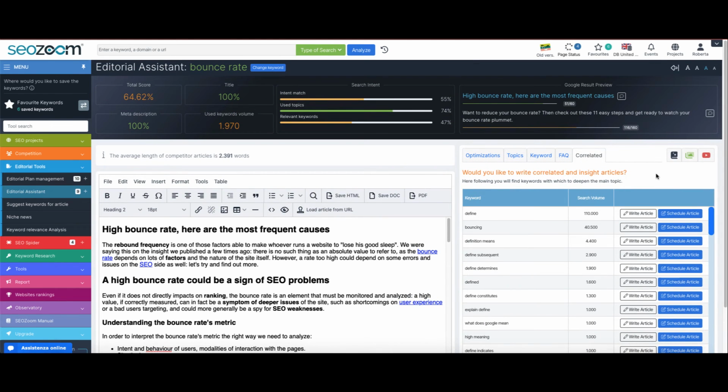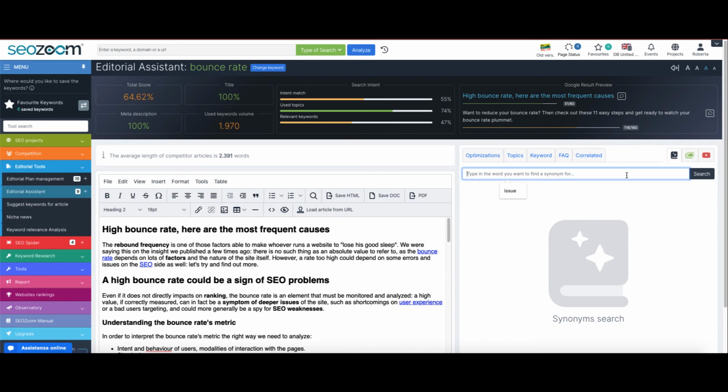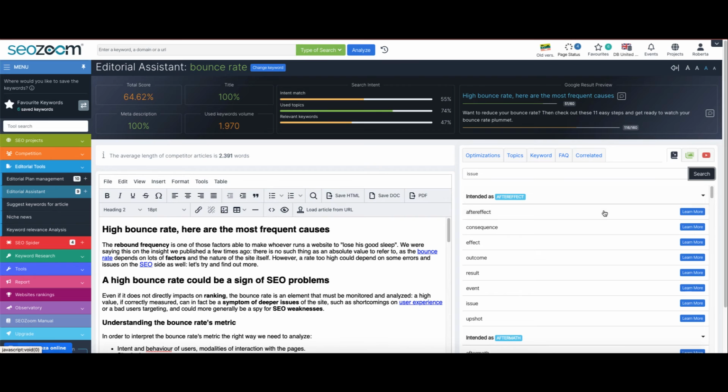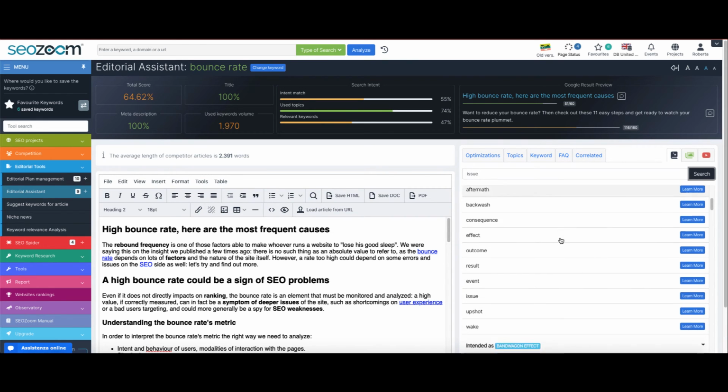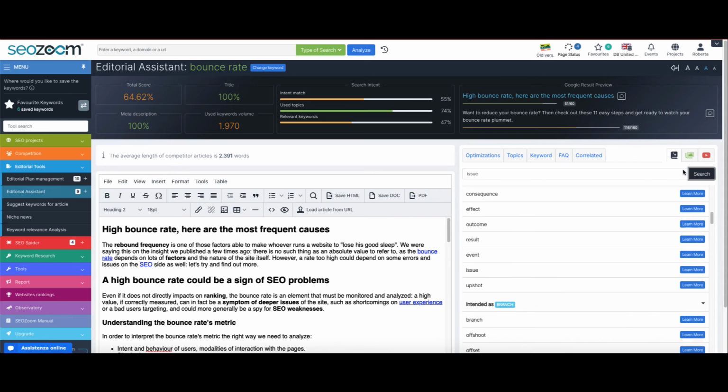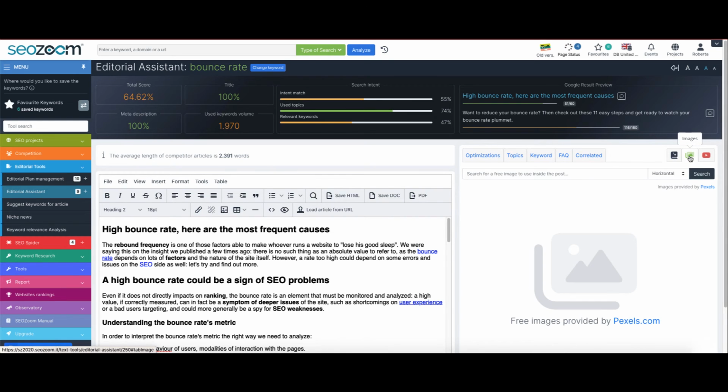In SEOZoom's new Editorial Assistant, it is also possible to access synonyms and therefore enter the terms we want to study and have a whole series of synonyms in the sidebar, so as to also be able to use increasingly varied and accurate terms, and even get help by directly choosing free-to-use images to include in our text.